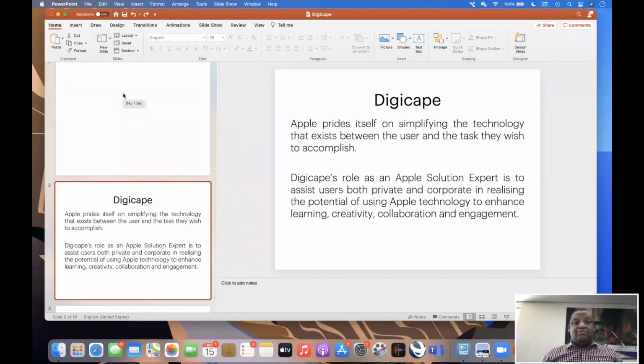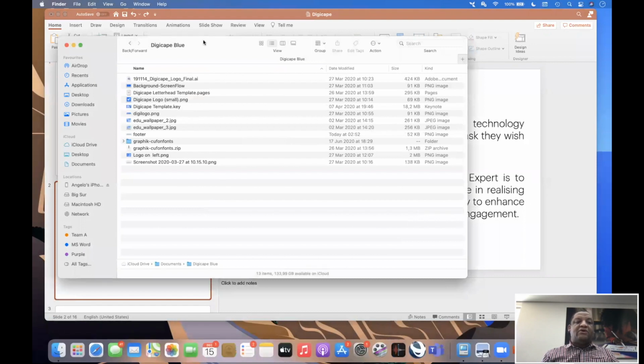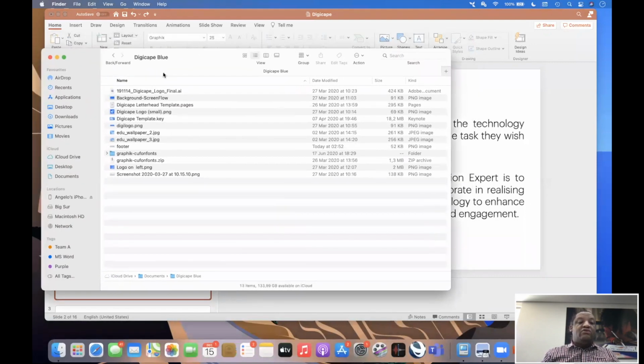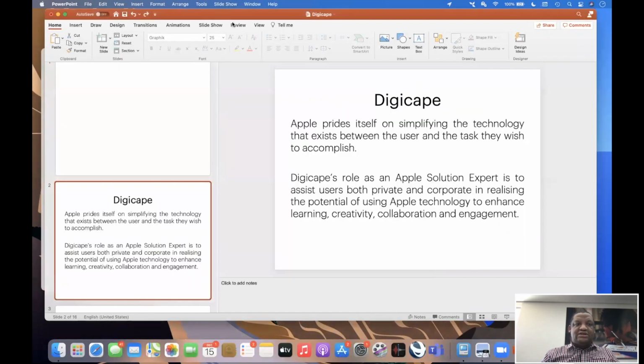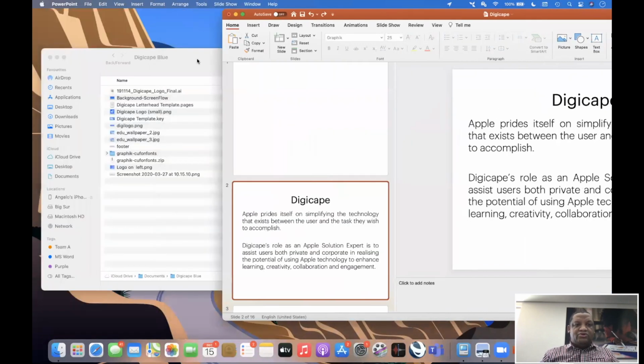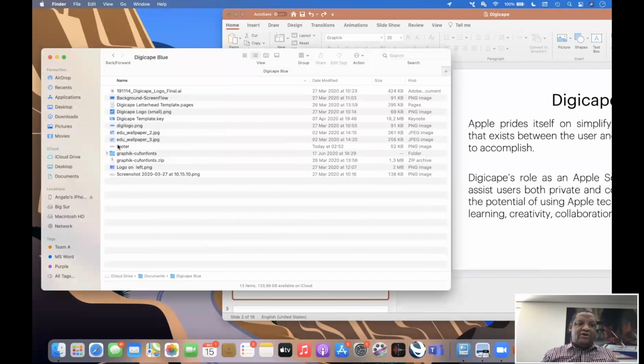So to do that, or first of all, to do the local version, I can go into my assets. So I've got in my assets here, my folder where I have all of my images and footers and fonts and so on that I want to utilize for this particular presentation. So now if I say I wanted to put a logo to this, I can then go to my folder where I keep all of my images.